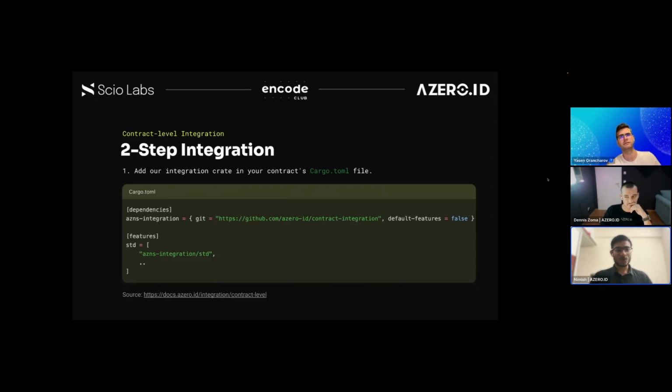Yep. There are a lot of ways to integrate on the front end or the contract side. Here I will showcase the one which is the easiest of all of them. It's just a two-step process: you have to add our integration crate in your Cargo.toml file. This is AZNS integration, and you just need to add these two lines in the dependencies and the features.standard, and then you can use it in your library file. Next slide.